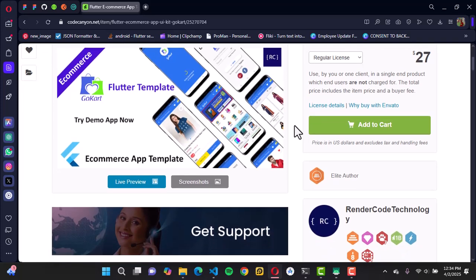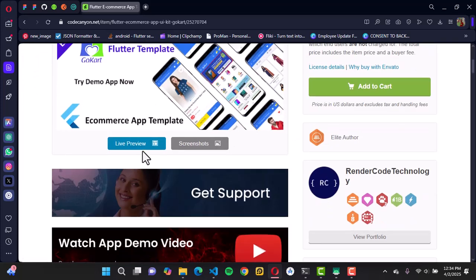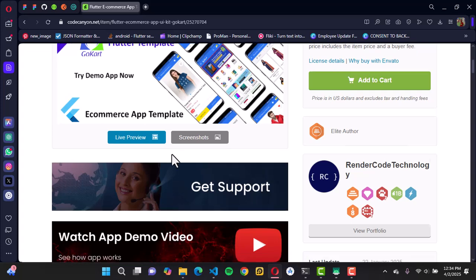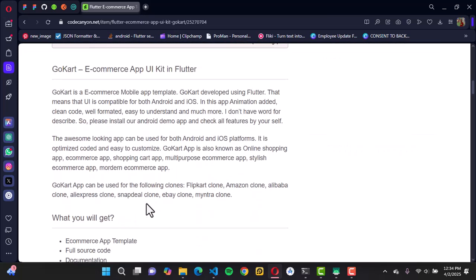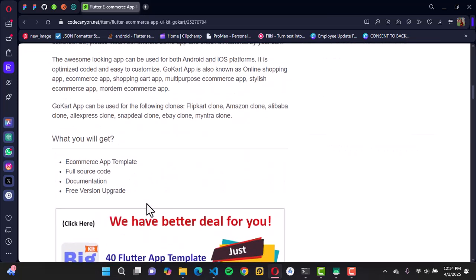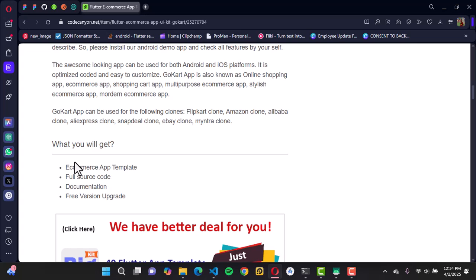The next thing you want to go ahead to do is to check out the live preview sessions and also the screenshots of this script. You can go ahead and watch a demo version and also read a little bit more about this script. These are the things that you're going to be getting in this script. It's an e-commerce application. You have access to the full source code, documentations, and a free version upgrade.